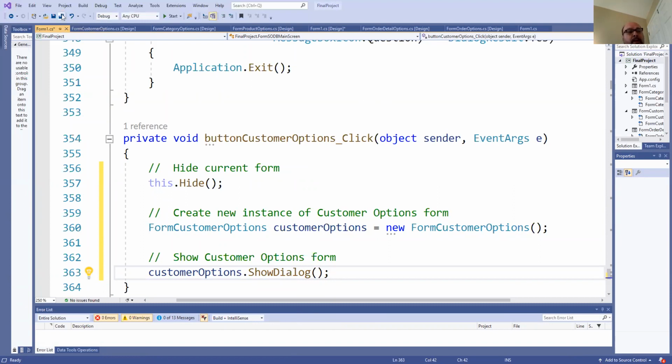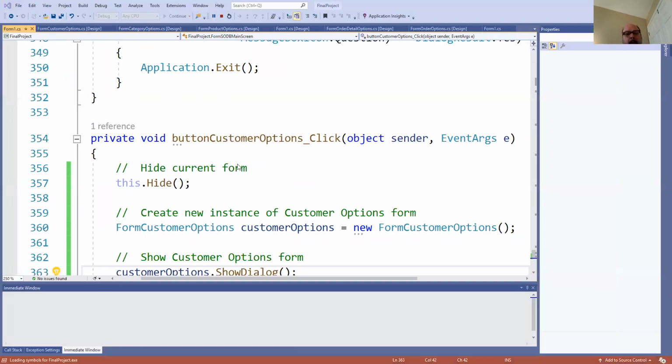So I'm going to save this. I'm going to run the program. And I'm going to click on show main. And what should happen is, boom, that should go away and our customer main form should appear.